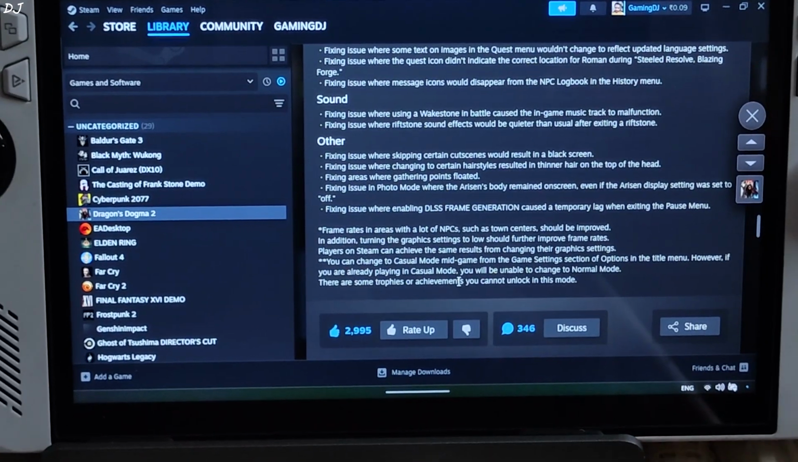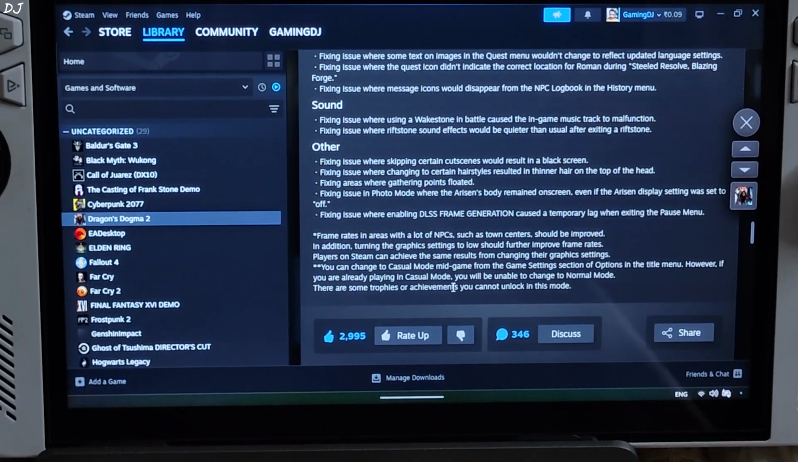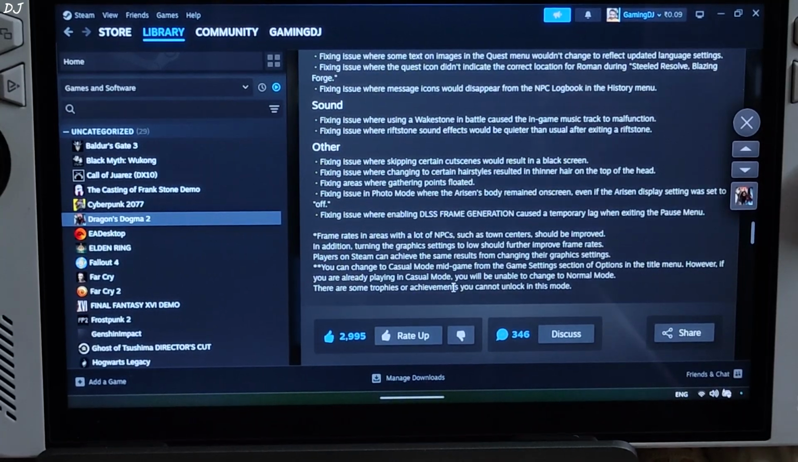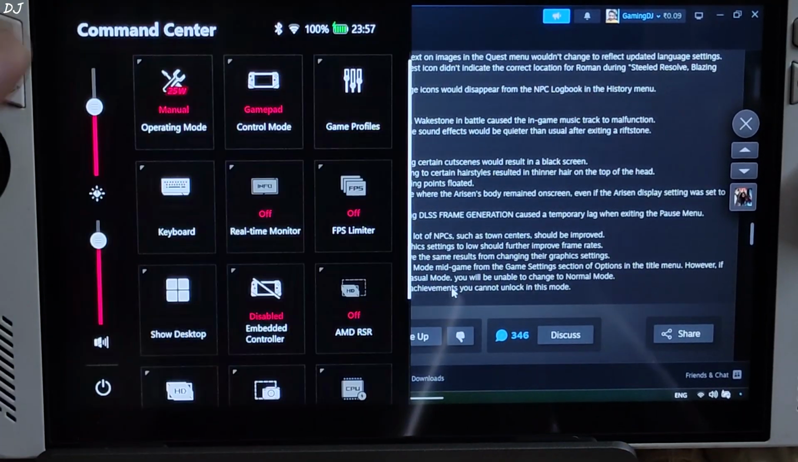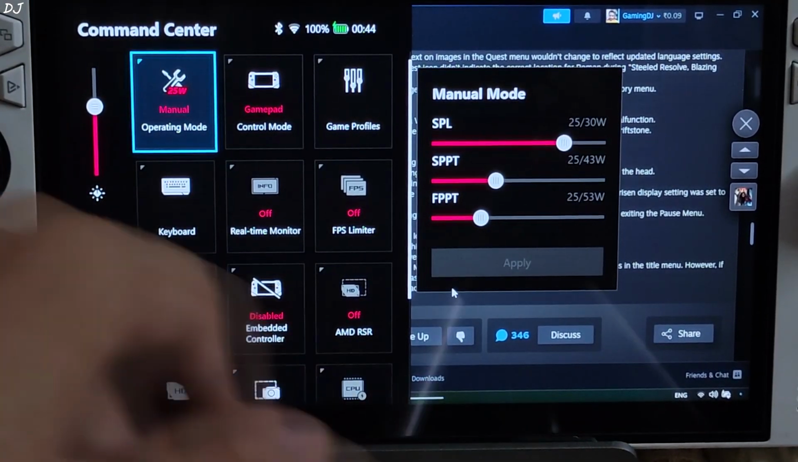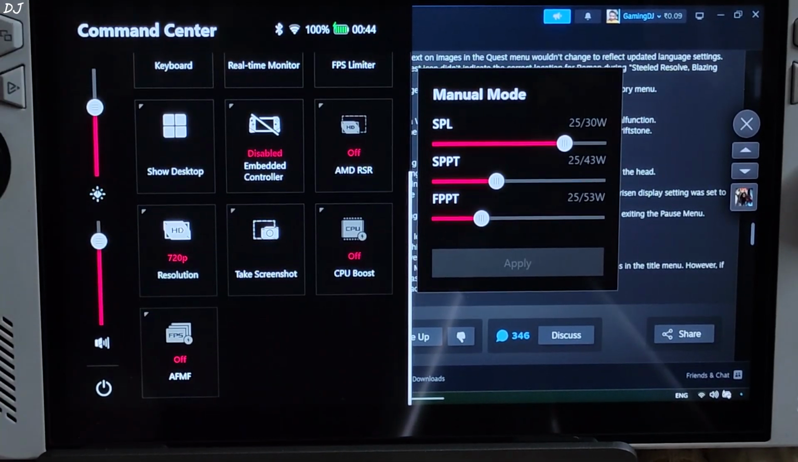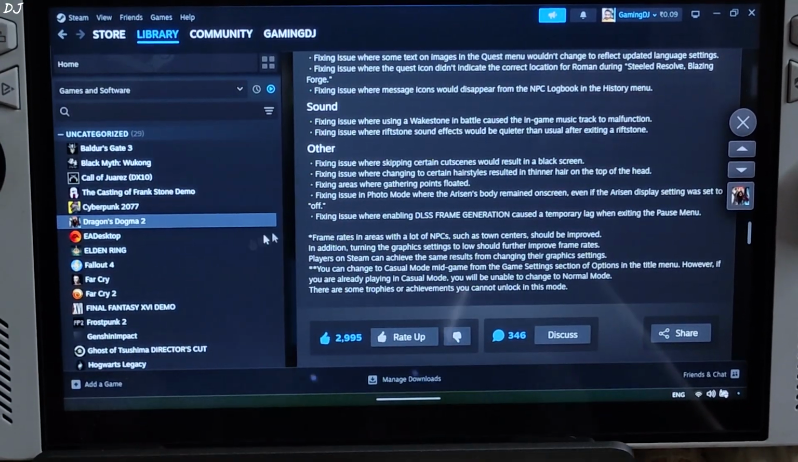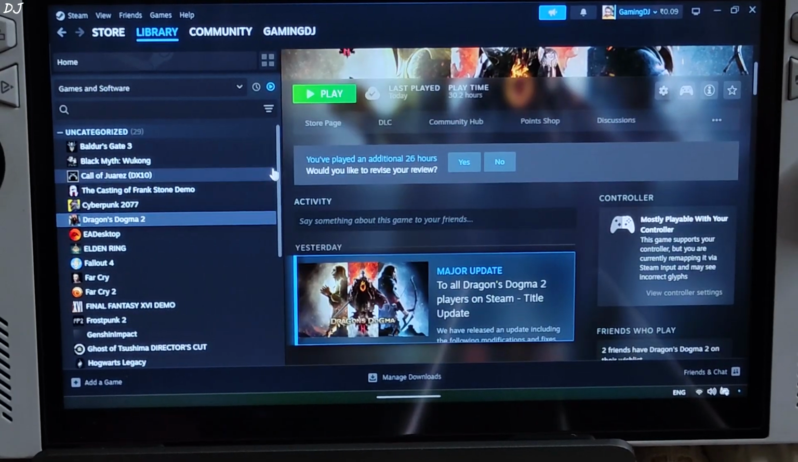For Dragon's Dogma 2, I've set the UMA buffer size to 6GB. My Ally is running on BIOS version 3.39. I've installed AMD's latest technical preview GPU driver that enables AFMF2. Using a 25W manual profile, all three power values set at 25W. 720p resolution, CPU boost disabled.